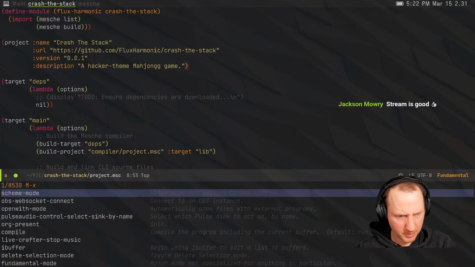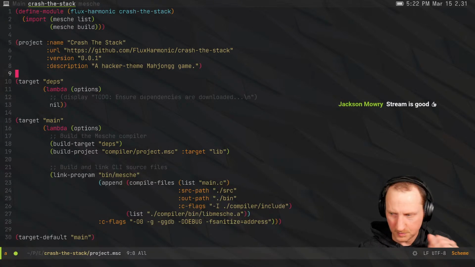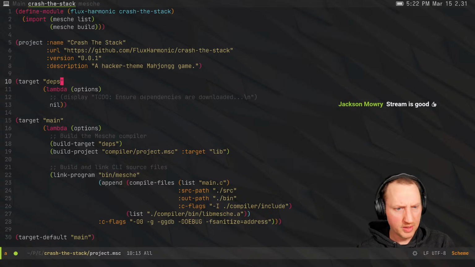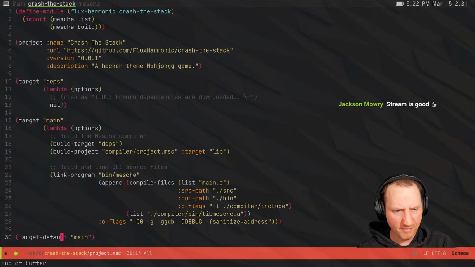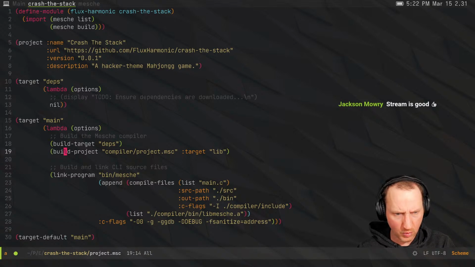Why is this fundamental mode? Scheme mode. Thank you. Thanks, Jackson. All right. So depths, we'll populate that in a little bit. But first of all, we are going to go, well, let's comment that part out really quickly.